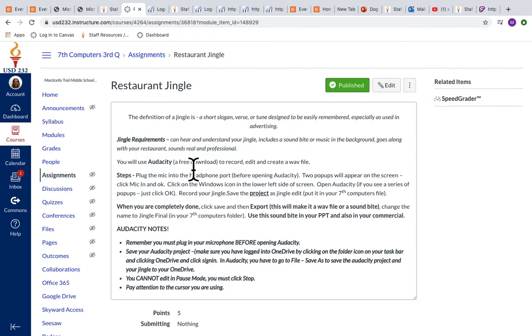So the requirements for this are that you can hear and understand your jingle, and that it includes a sound bite or music in the background. It should also go along with your restaurant, and it should sound real and professional. You will use Audacity on the PC to edit and create a file. It breaks it down here on how to do this, but there's also a video that you're going to watch in a minute for that.